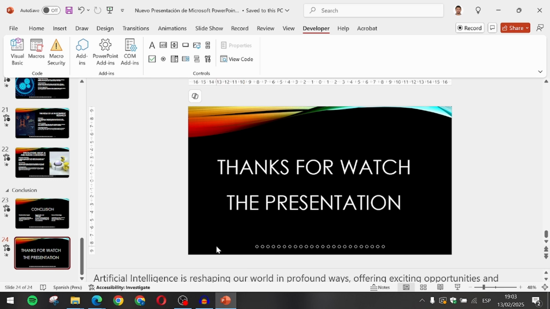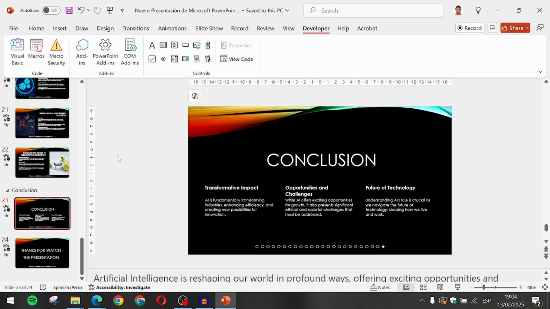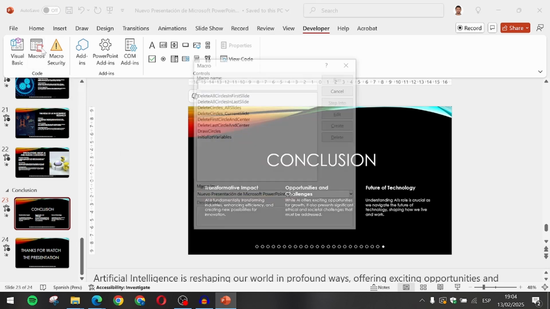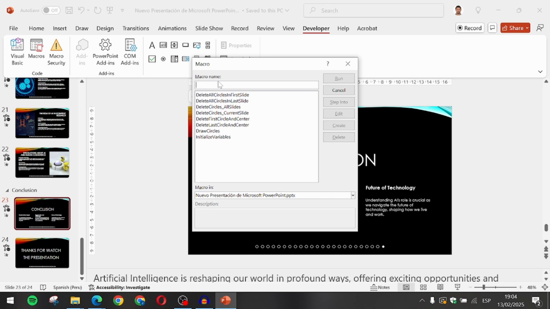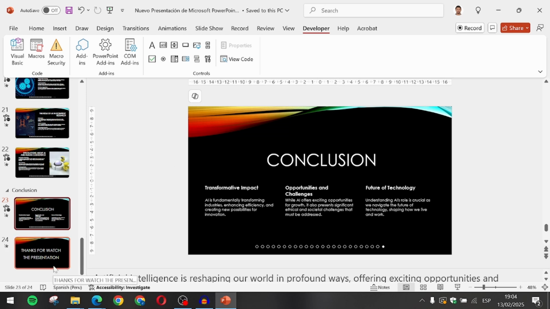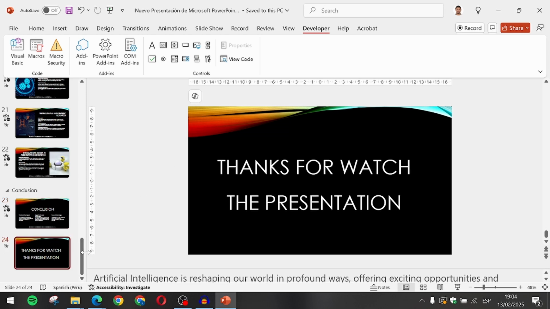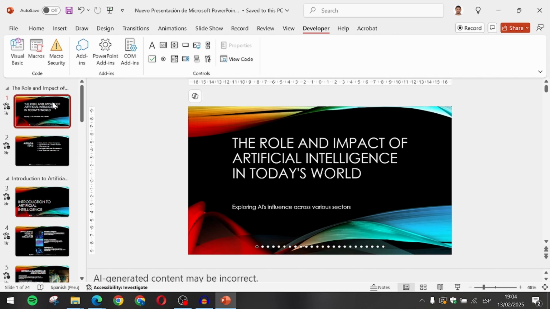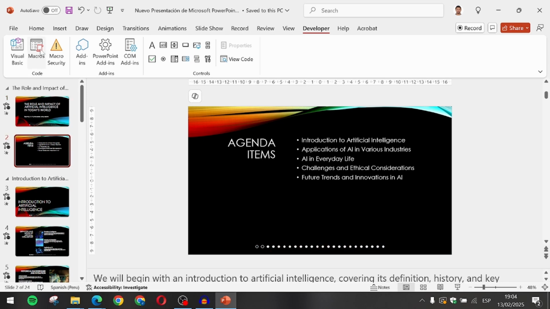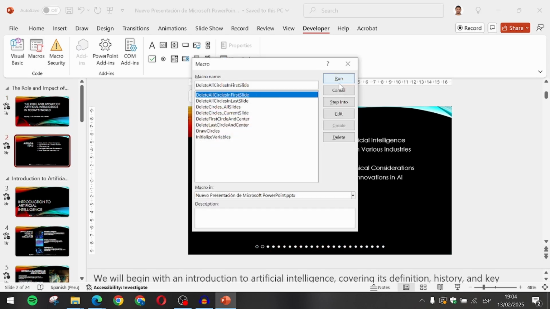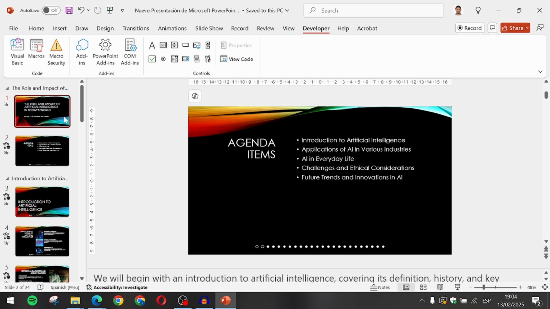Okay, I see there are too many circles that I don't need in some slides, so I'm going to use the other macros. I can delete all circles in the last slide, and as I see, they disappear. There are no more circles here. I can do it in the first slide also. And as I see, they disappear here, but not here.